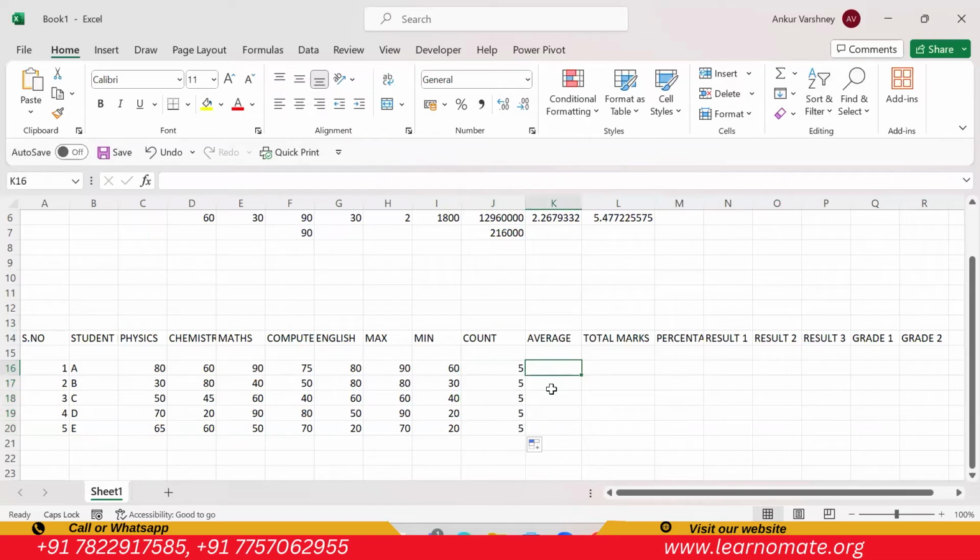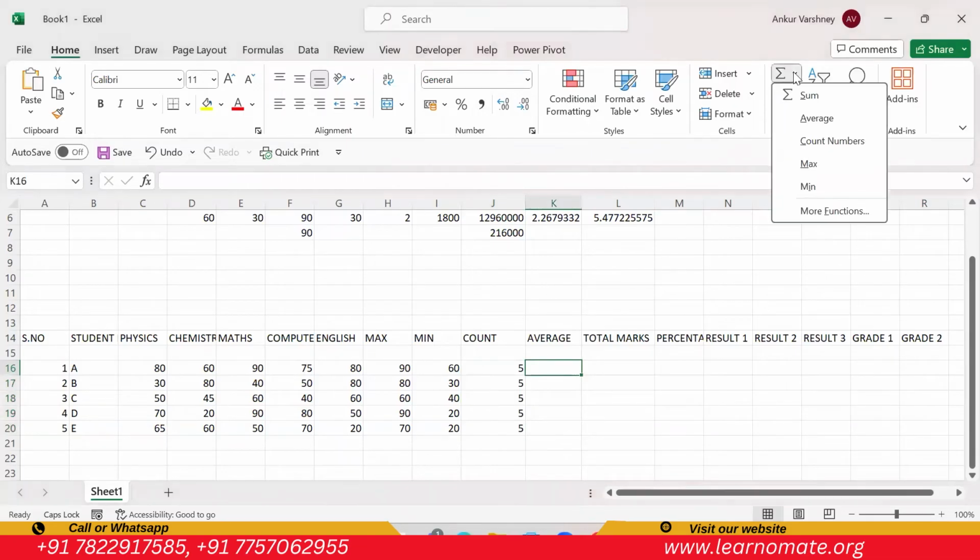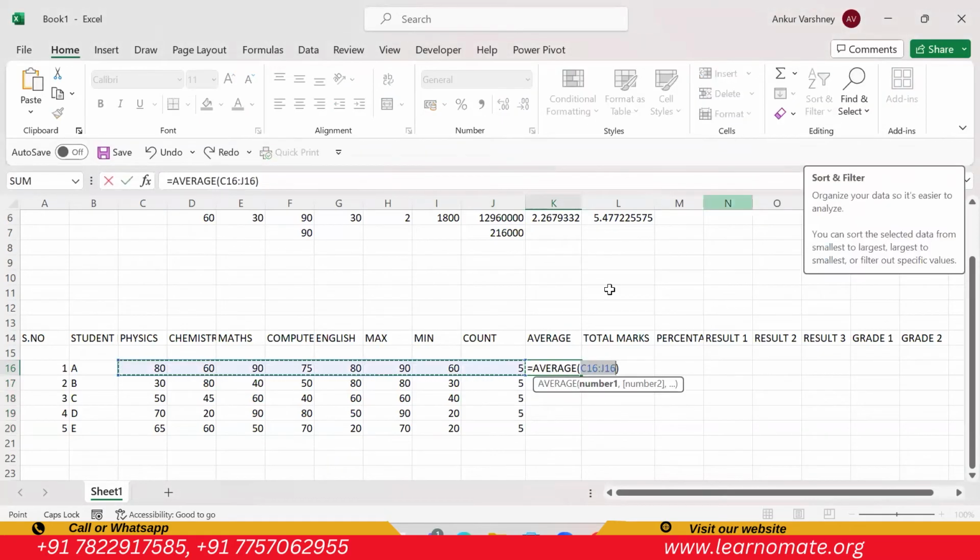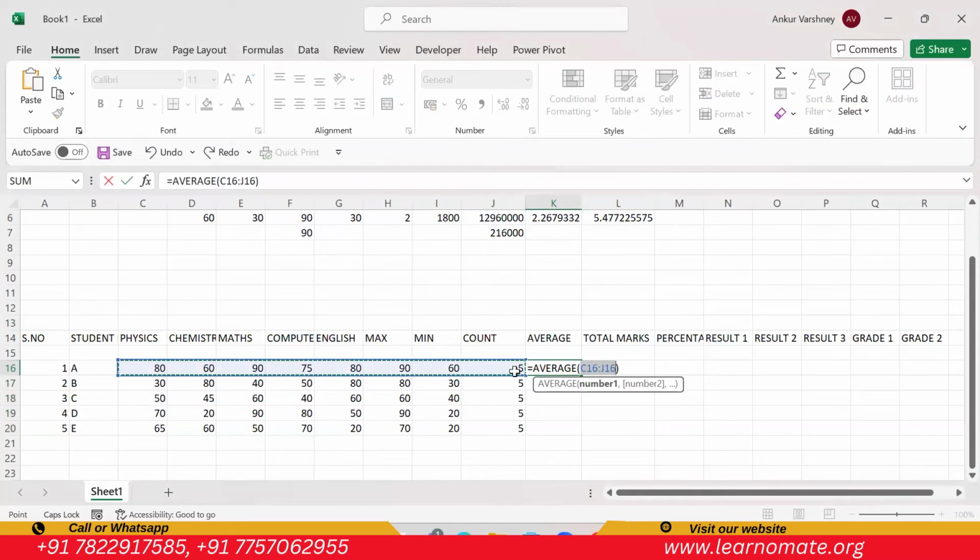Now you have to find the average. Same method, select the cell where you have to find the average. Go to the sigma sign and there is option of average. Now what is happening? You are getting extra cells, right? You have to find the average from these selection, these marks. Yes or no? So what you have to do? You have to deselect all these 3 cells.